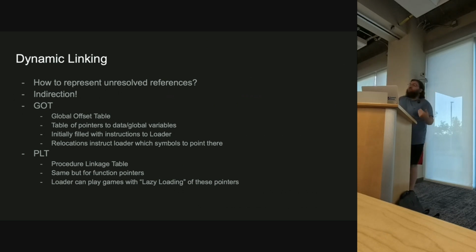The procedure linkage table is the same thing, but for function pointers. So inside the actual executable image, the procedure linkage table is going to be filled with a bunch of incomprehensible, weird data that doesn't disassemble properly. But what it is going to be is telling you which relocation entry in the dynamic relocation table corresponds to this PLT entry, and then a stub of function code that the loader is supposed to fill in the arguments for to call into the loader to do the relocations if you want to do lazy loading. Which we can ignore because it's complicated.